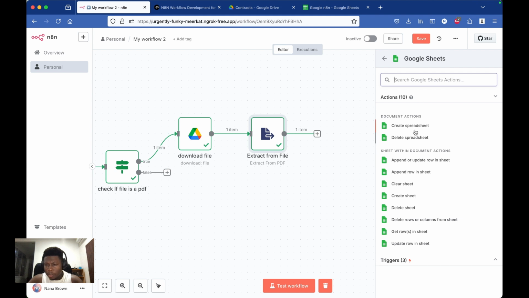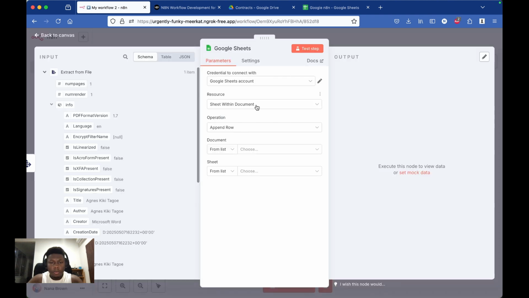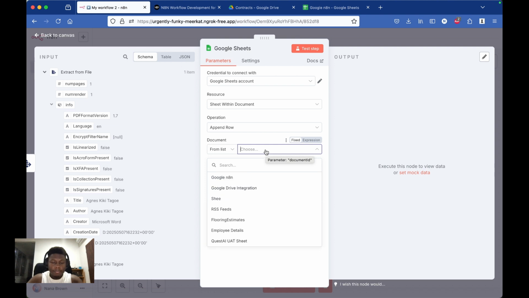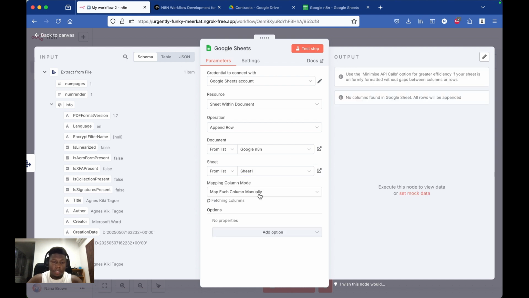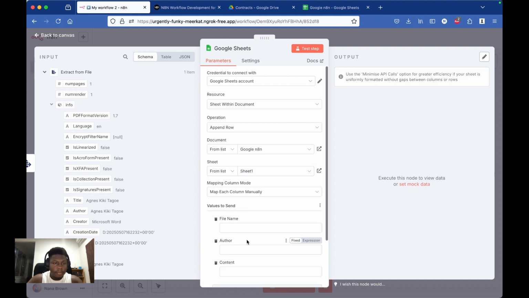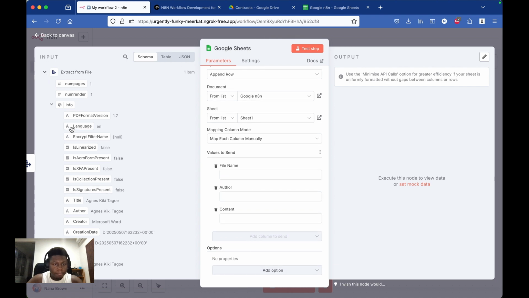Since we've already created the Google Sheet, we can append or update row. Append. All right. So if we select from this list, because we're always going to be putting it into the same Google Sheet, there's no point in making it dynamic. We can just pick it from the list. And the sheet, I think it's Sheet1. It's only one sheet. And it fetches automatically and actually tells you the columns in the sheet. And the information I need again is right here.